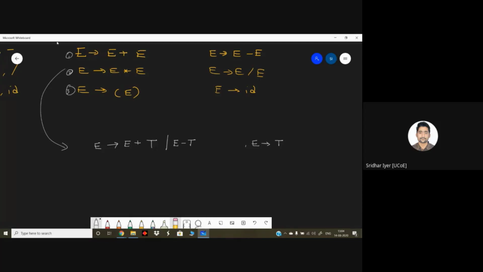Now they should begin with E or T, because now E has been converted to a T. So the next production will begin from a T instead of an E. Are you understanding what we are doing? Yes or no?